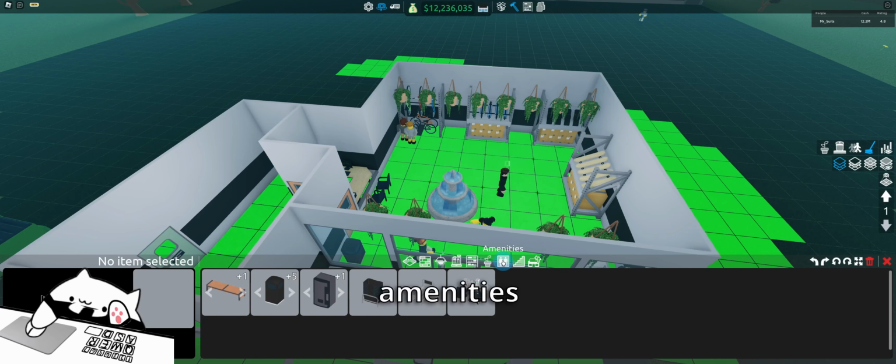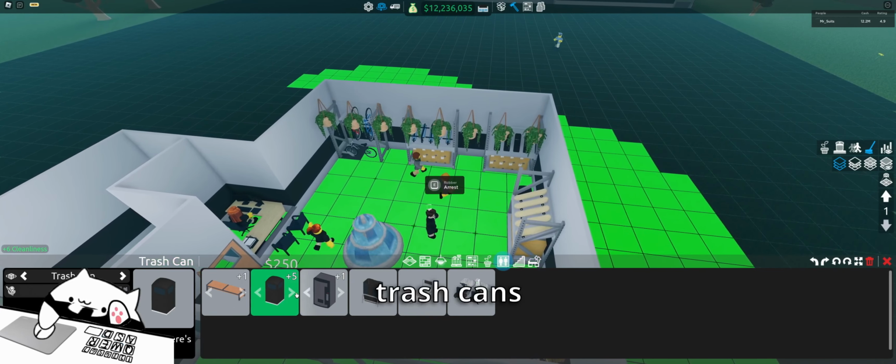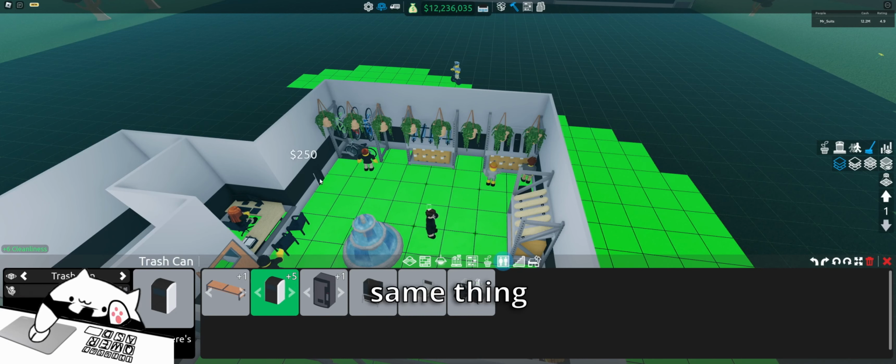Now, the trash cans are going to be in amenities, and then on the second one there, there's trash cans. You can filter through different looks, but it all does the same thing.